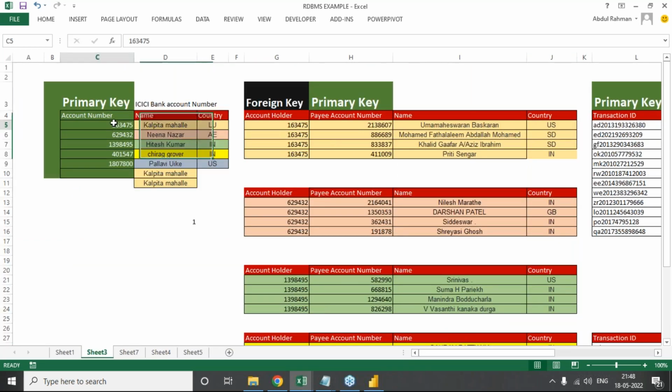You see here, this account number is only repeated... is it repeated twice? No, right? It's a single time. It's called one. All right. If you see this table, account holder is repeated multiple times. It's called many. Simple. One to many.